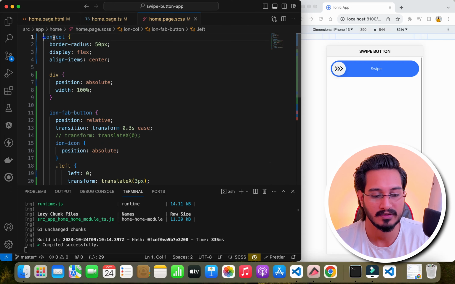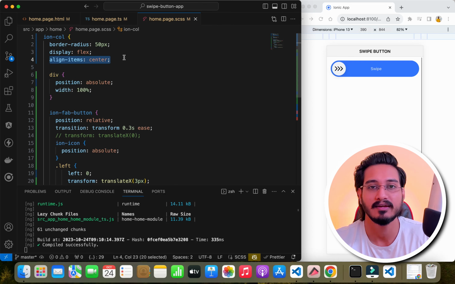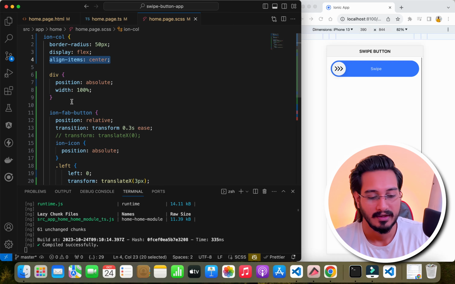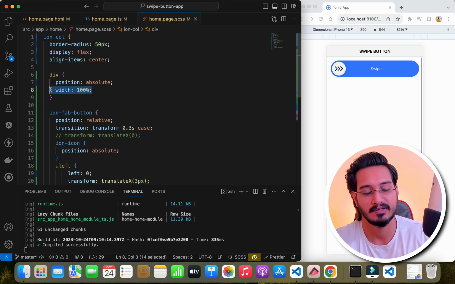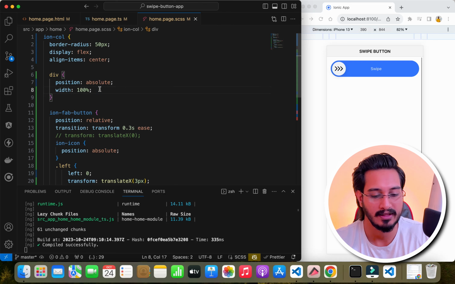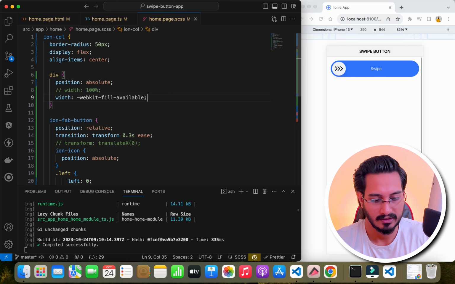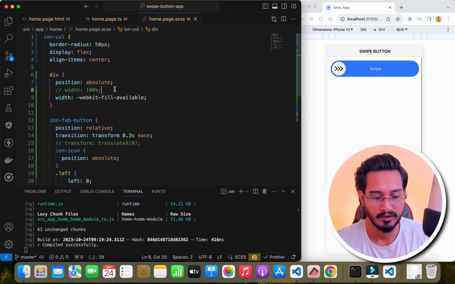Let me start with the ion-col, because this is designed like a button here. I've given a border radius of 50 pixels, display flex, and all the align items will be aligned to the center in the Y direction, so everything will be centered. To the div, I have given position absolute and width of 100%, which was needed. Otherwise, if you're using it somewhere else, you can also use this instead, I think this one will also work. All right, I think this one is better. You can try that instead of width 100%.